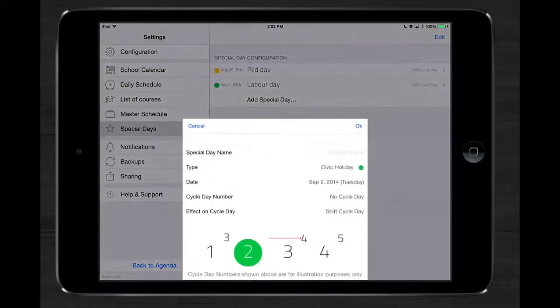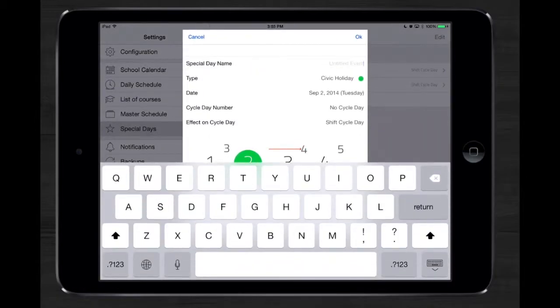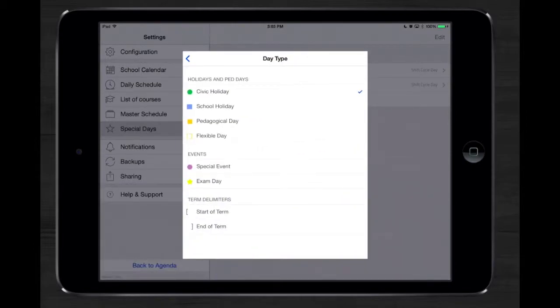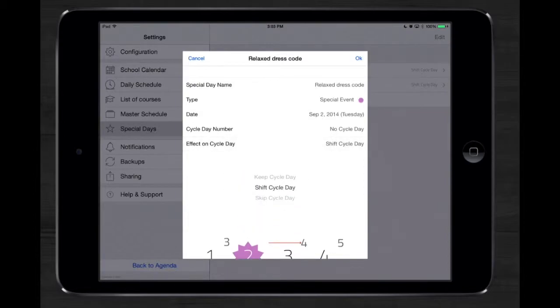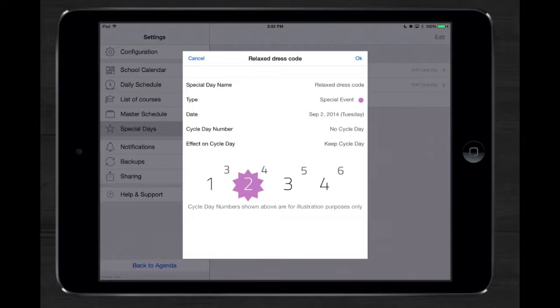And you continue on. Let's say we want to add a relaxed dress code. Well, maybe this would not be a civic holiday, obviously. It's a special event. It'll just show up this way, but it doesn't affect our cycle day. It's actually a regular school day. So I can go into the effect and say, keep the cycle day. I'm not doing anything special here. And then it'll just keep it, and school happens, and I'll see all my courses on that day as normal.